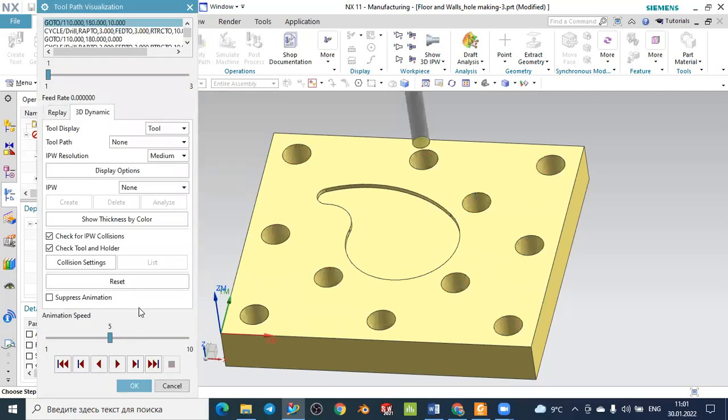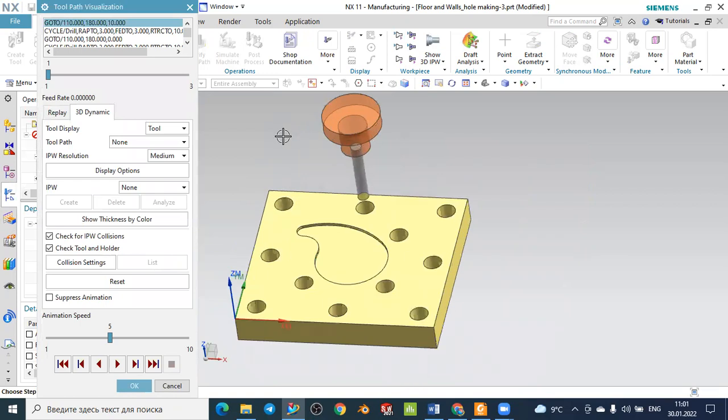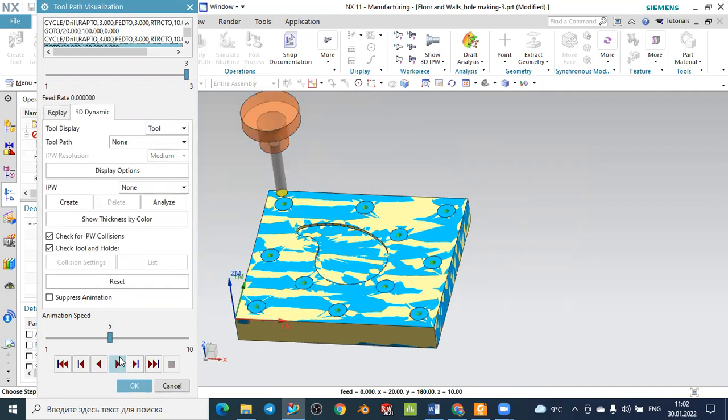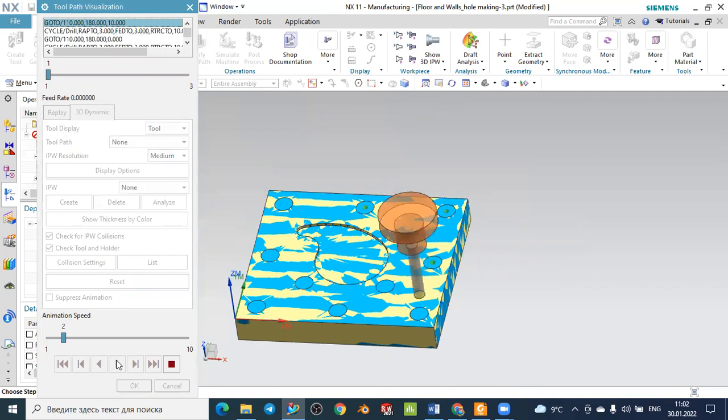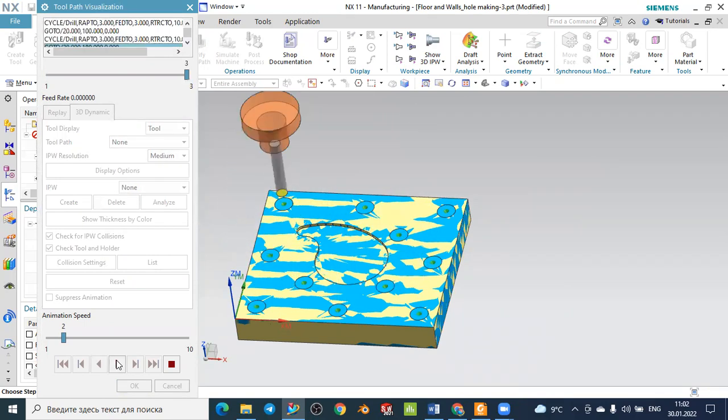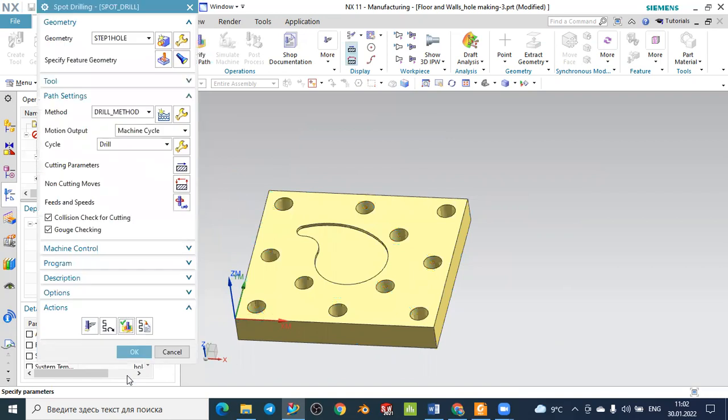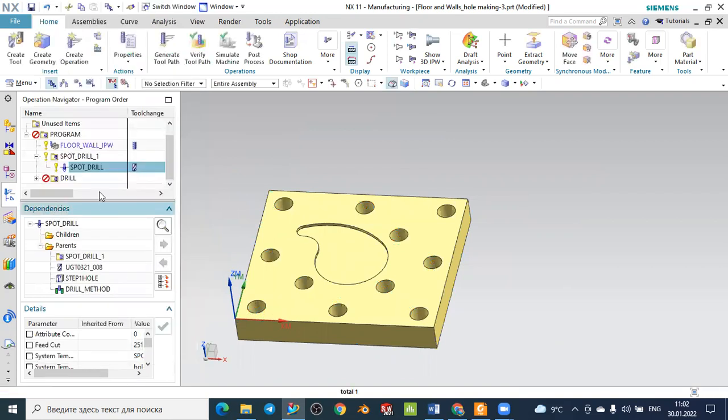We can verify the spot drill. In this case, the system automatically defines the tool itself and also automatically defines all the operation parameters. Let's play it. You see it is just a spot drilling, the initial spot drilling. Let's restart it and see in the lower cases. You see it is just a spot drilling, so we activated it here.